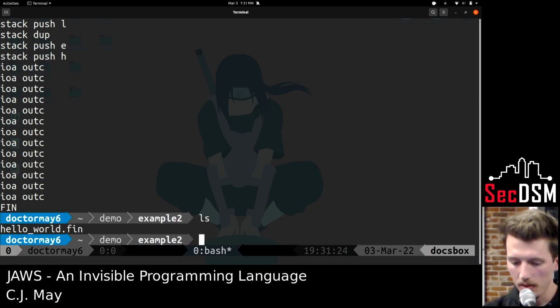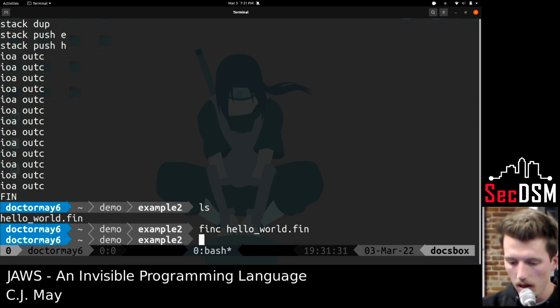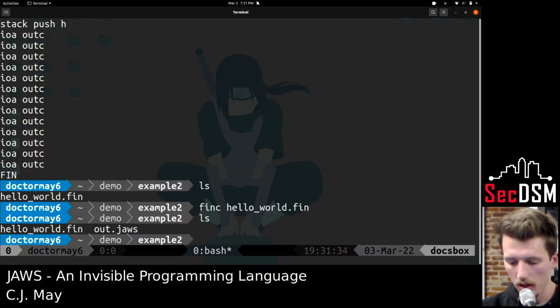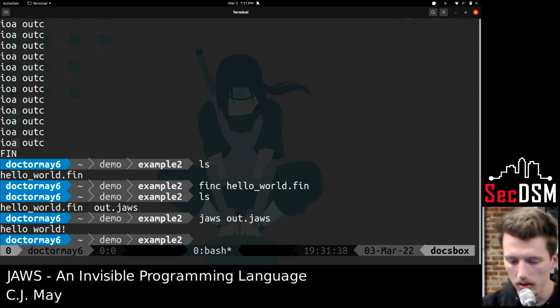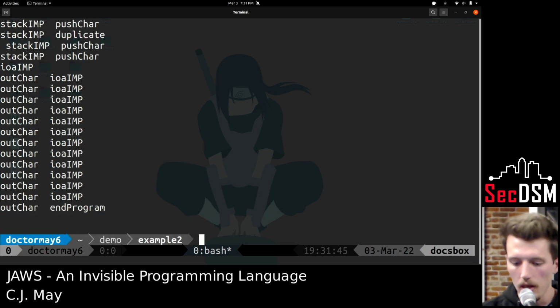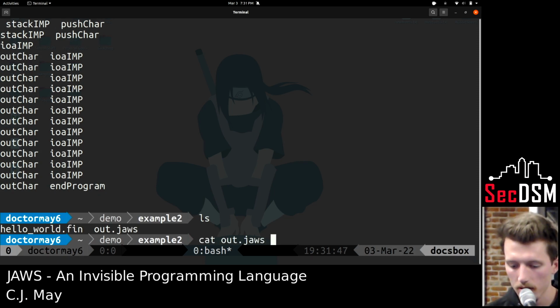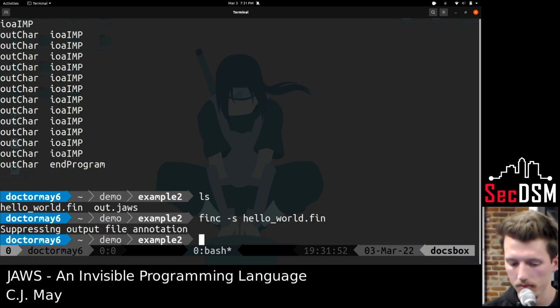So if we wanted to compile that, we just use the FinC tool. By default, it just puts it to out.jaws, and we'll run that. Hello world. So the FinC compiler, by default, does add annotations. If you want to suppress the annotations, you just add a -S flag, and then your code is just all invisible again.